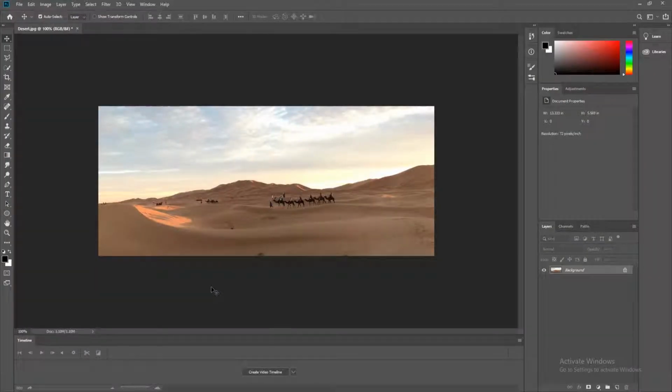Now, what exactly is blend if? Blend if is where you blend one layer inside of Adobe Photoshop onto another layer based on the contents of either two layers. For example, here inside of Adobe Photoshop, I have a still image of the footage that we're going to be working with inside of After Effects.